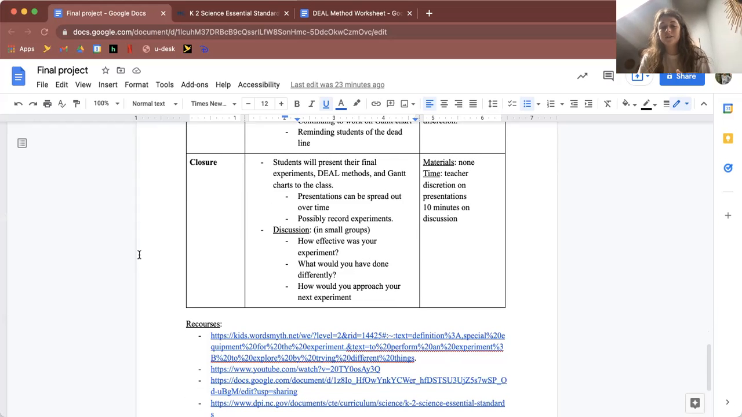And then to finish it all up, students will present their final experiments, deal methods, and Gantt charts to the class. The presentations can be spread out over time. So you can have two experiments a day, or one a week, whatever you wanted to do. And then possibly recording them, because I think it'd be cool to look back on them.